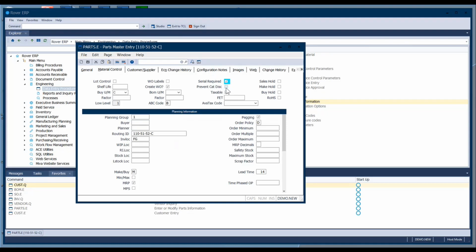Category discounts isn't really an issue much anymore, but this does prevent the cat.control discount from being applied to this part if you choose. Is this part taxable? This is just used as a default in the order entry. It is still overridable, depending on how you're doing taxing. If you're using Avalara, then this taxable flag doesn't mean much. The Avalara code is going to come into play, and there are codes that Avalara provides for all your different part numbers.